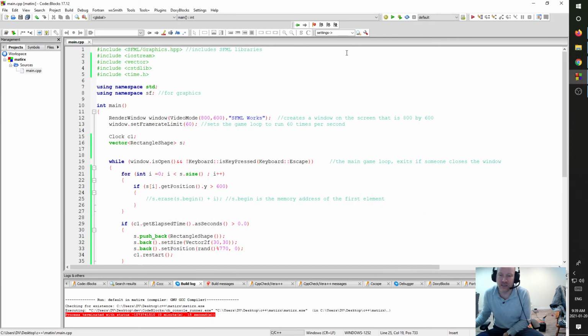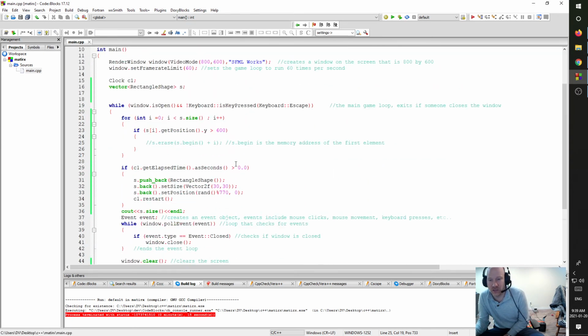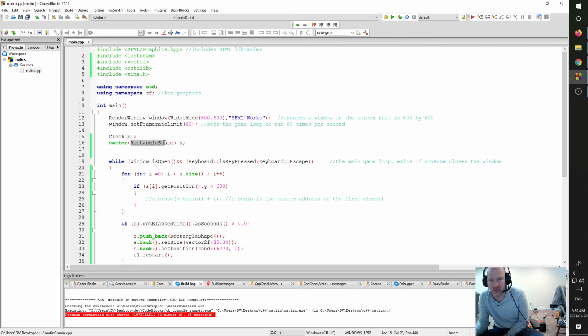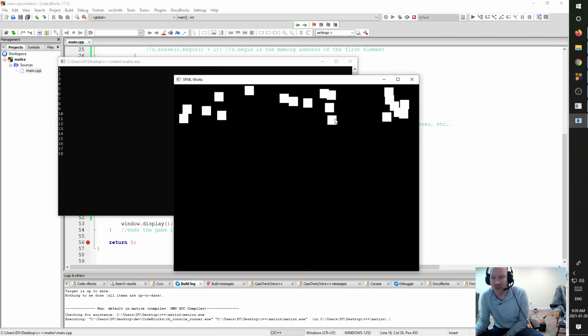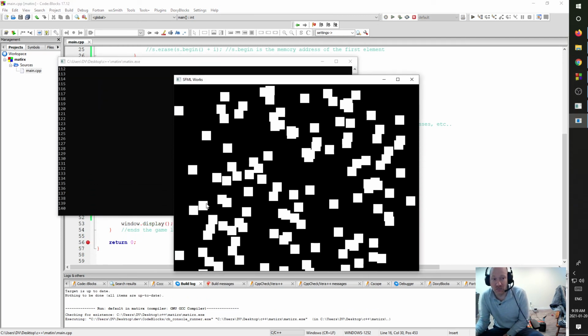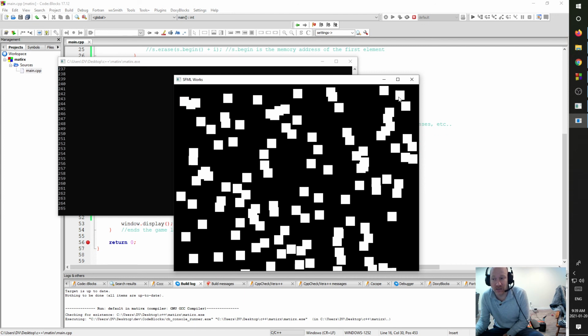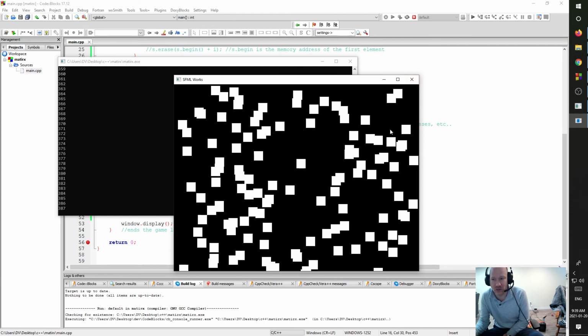Okay, so that is how you do vector erasing, and you can incorporate graphics into it. You could even make this, instead of a rectangle shape, a text and a font that you load in, and then instead of the rectangles falling down, you could have random letters, right? And that would be the matrix screen.